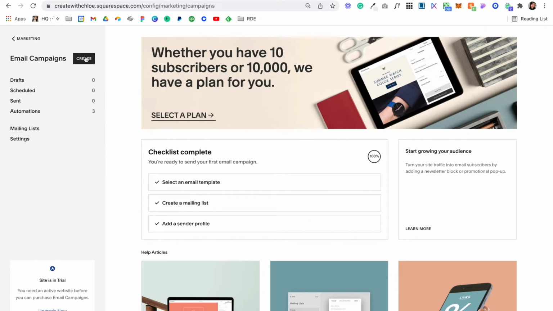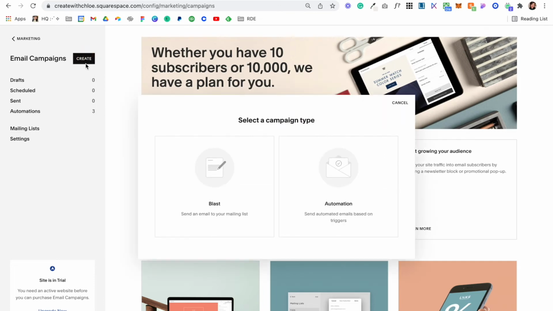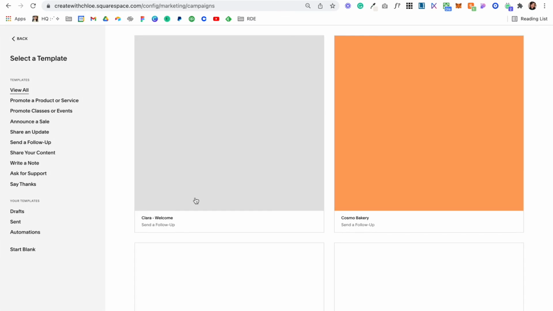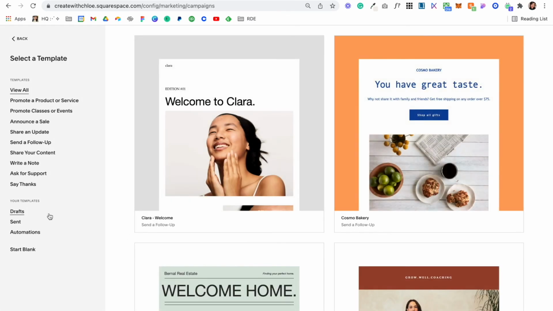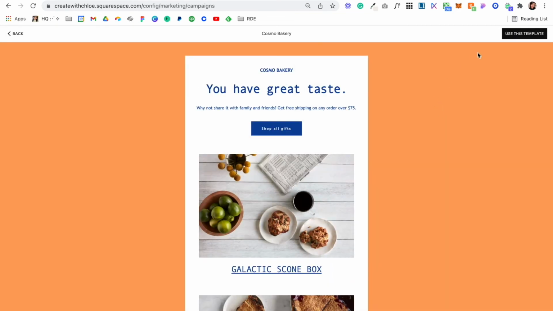The other thing you could do is send a blast email. So if we hit create and we click blast, this isn't based off of any activity, it's just sending an email to your list. So if we use this one as an example, we can use this template.